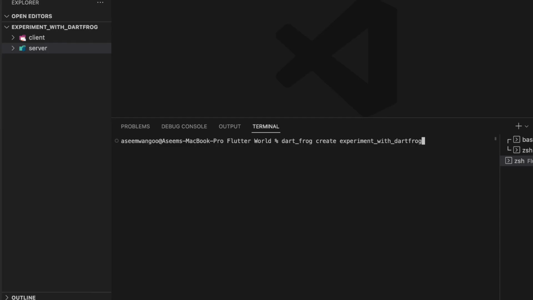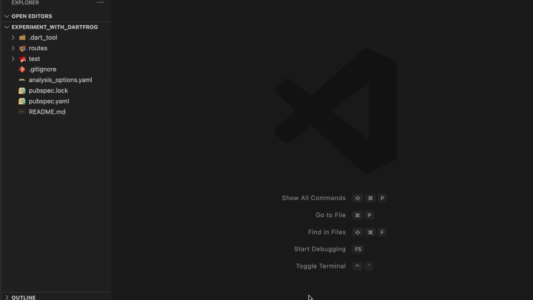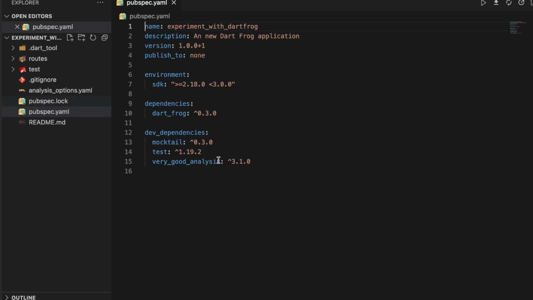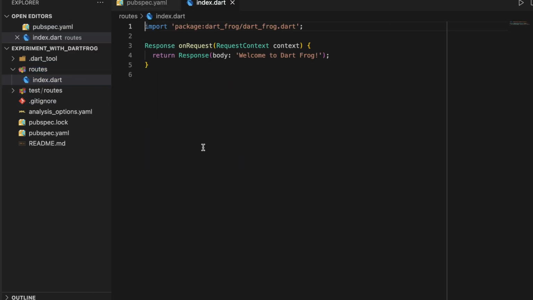Let's create our Dart Frog app using dart_frog create and the name of your project. It creates a Dart Frog app, installs some dependencies, and gives us a bare bones app. This is how the app looks. In the pubspec.yaml, it has the dev dependencies mocktail, test, and very_good_analysis, and in the dependencies, it has Dart Frog. In the routes folder, it has one file called index.dart, which gives us a simple response, Welcome to Dart Frog.